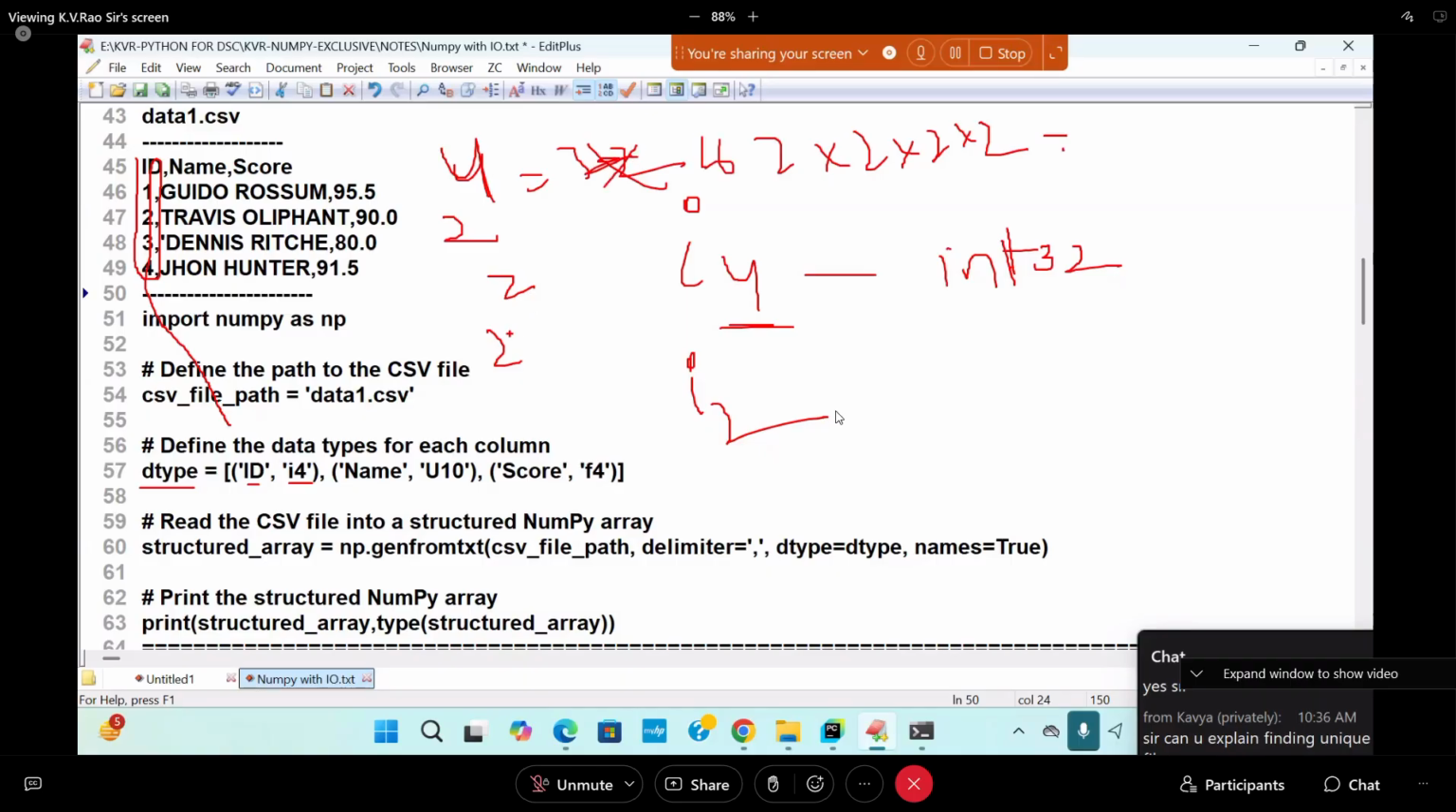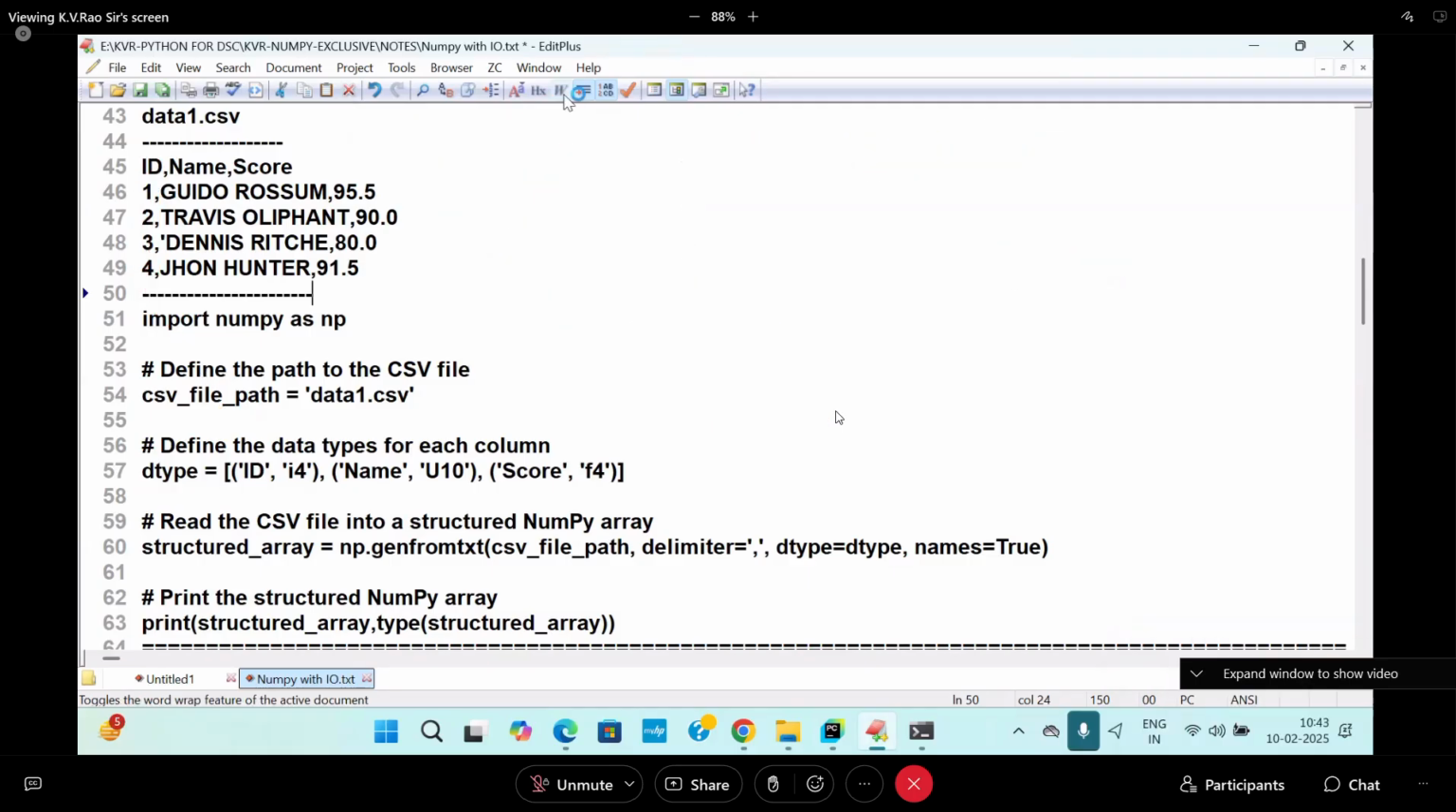2 to the power of 2 is nothing but 2 into 2. That is called 4 bytes. This is called 8 bytes, 16 bytes. 2 to the power of 8 also: 2 into 2 into 2, 8 times. That is nothing but 4 bytes, 8 bytes, 16 bytes, 32 bits, 64 bits, like that.